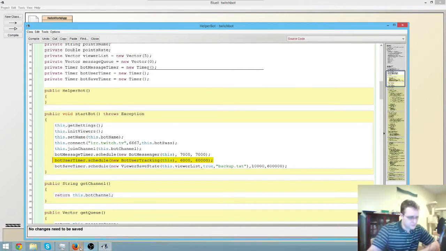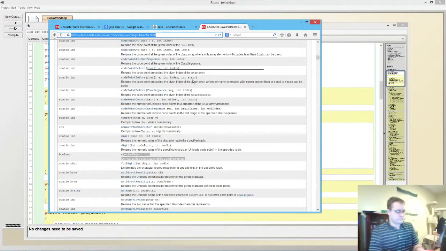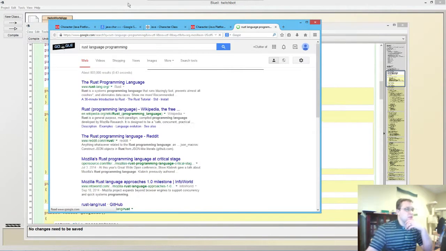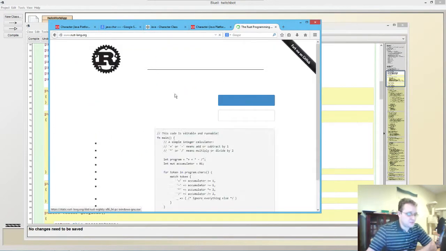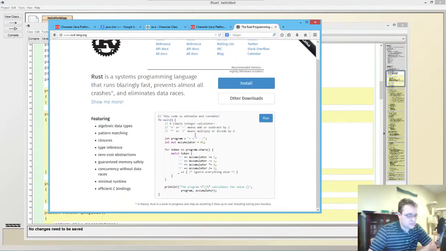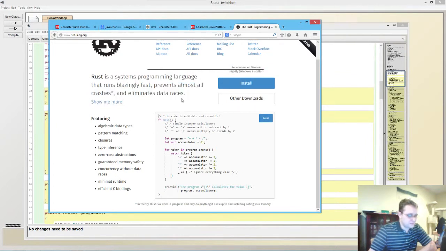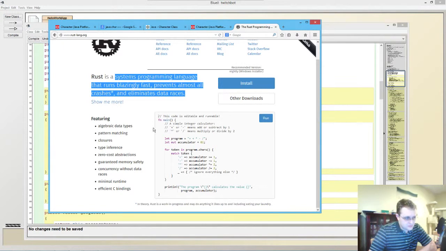What's your opinion on the Rust language? I'm actually not familiar with that. Rust programming language. It's a systems programming language that runs blazingly fast, prevents almost all crashes, and eliminates data races. Oh, that sounds nice.